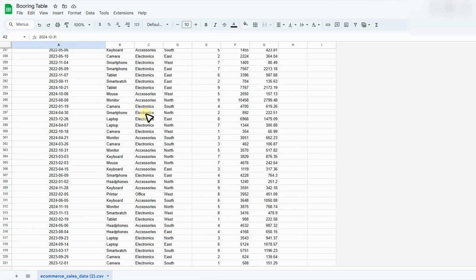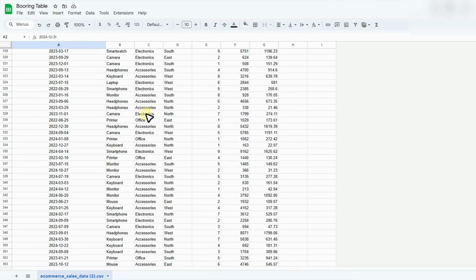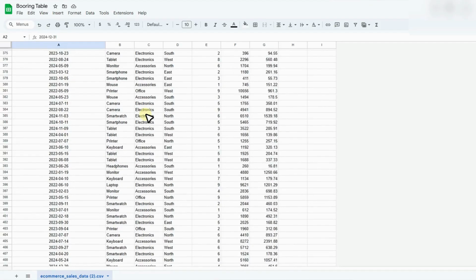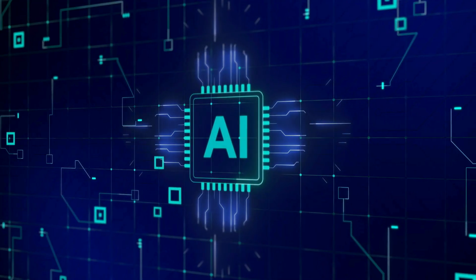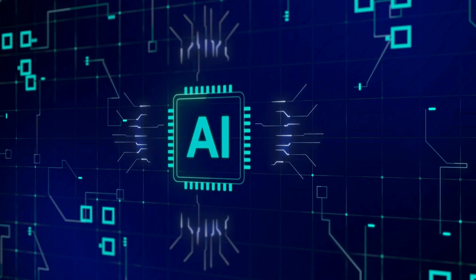Now, what if your table could simplify it? Or better, what if your visitors could actually talk to your table? This is where FlexTable AI integration comes in.